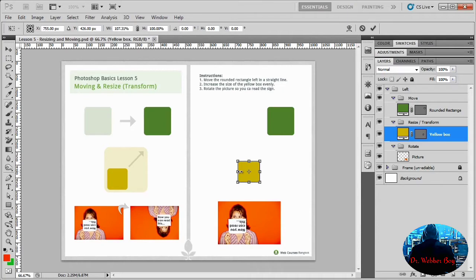If I click on the left hand side and drag across, I can see that it increases the width to the left hand side. I'm just going to put that back. Now, if I want to make it bigger and keep the ratio the same, I can use one of the corners. So I'm going to hold down and drag like that.